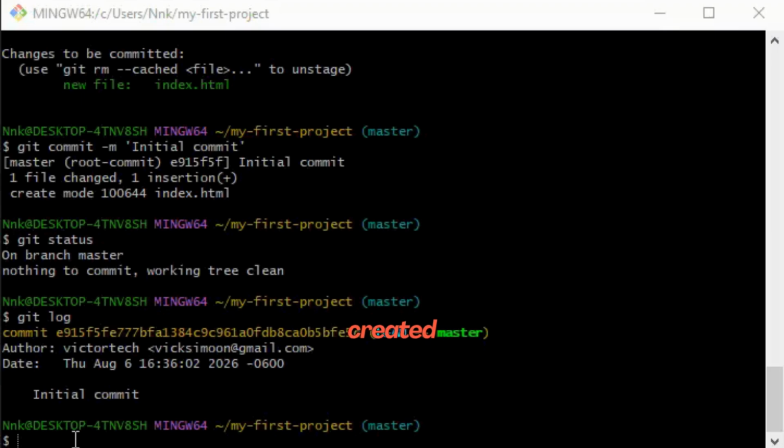At this point, we've created our first file, staged it, committed it, checked our status, and viewed our first commit in the Git history. Now that we've created our first commit, let's prepare our local repository to connect with GitHub. Our current branch is called master.